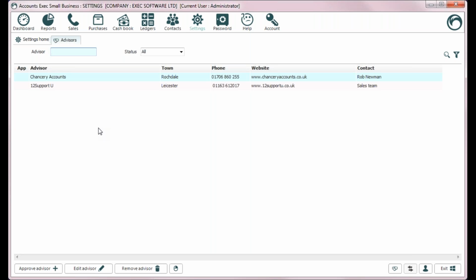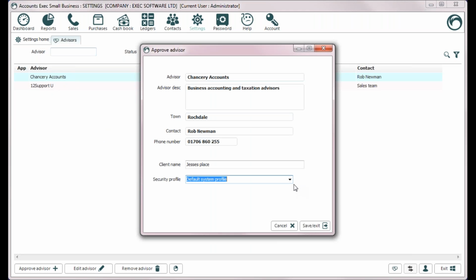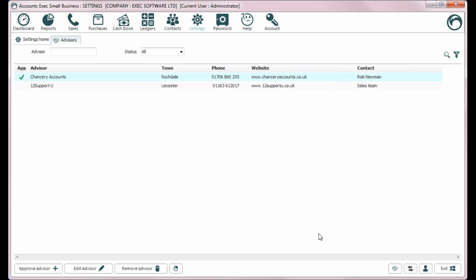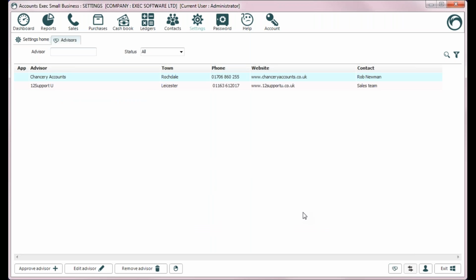Anybody who has a partner status will appear on this list, and a client can then approve them into their system by simply double-clicking, selecting the security profile from their own system they want to apply to users from their advisor's system. Staying with me on this one, and save, and now in this case Chancery accounts, whoever they may be, are able to access my system from their version of that button. If you want to remove them, you simply remove them, and that's it. They no longer have access.